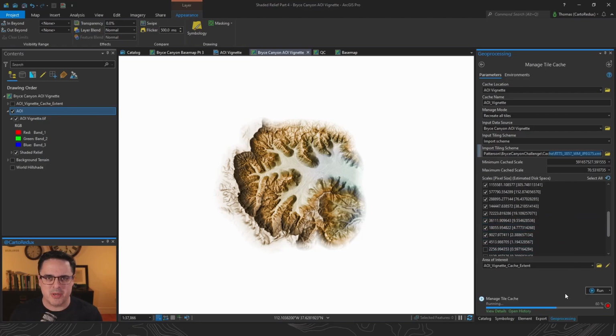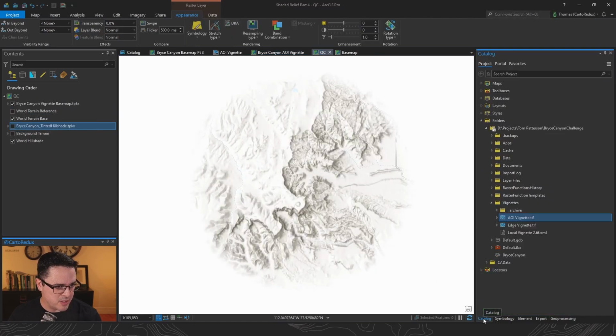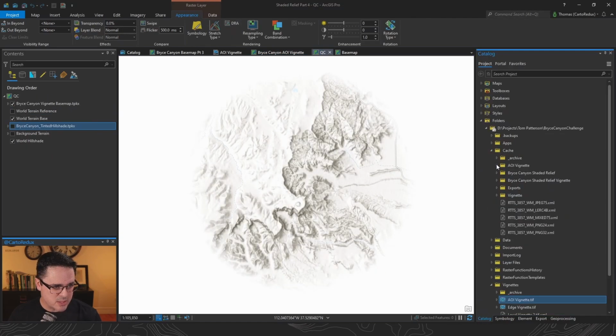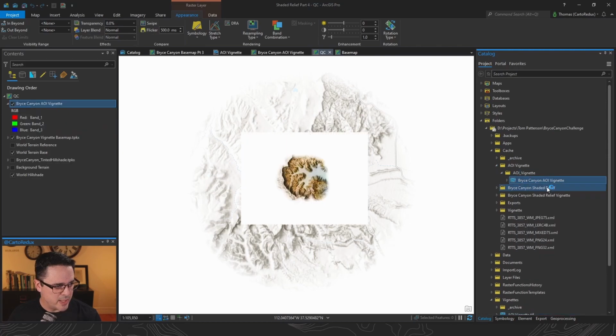So this should wrap up here in a few seconds. We'll just let that close out, and that's now finished. Cool. Now let's give that a quick look over just to make sure that everything is as we expect. So we'll browse to our cache dataset directory. We'll add that to our map.